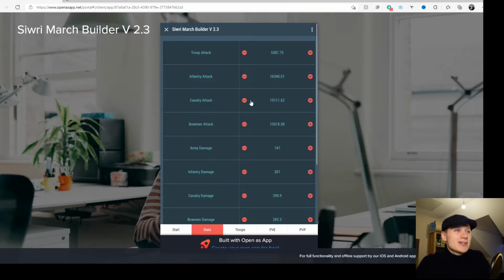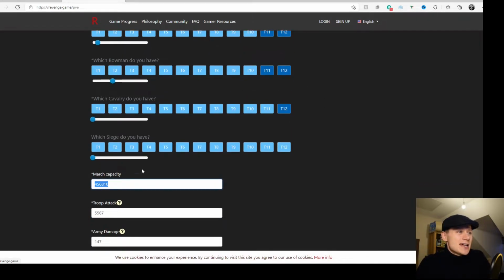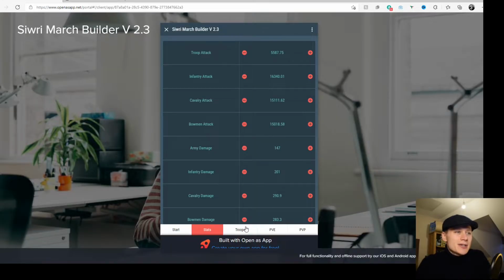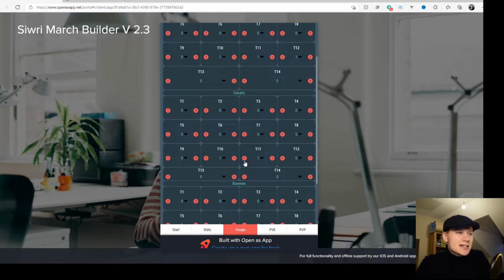Now, if we have a look, I've filled in the stats here for the Siwri's March Builder app. And then I've chosen my tiers of troops and my march capacity. One thing I've realized, I forgot to do my tiers of troops here, so let's add those now. So I'll be doing infantry T11, T12. Then cavalry, I will be doing just T12.